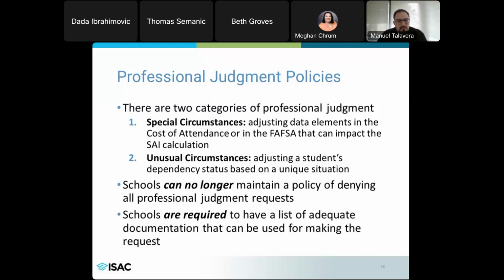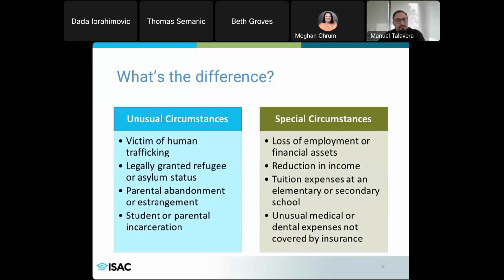Schools can no longer maintain a policy of denying all professional judgment requests. That's new for this year. Schools are also required to have an adequate list of documentation that can be used for making that request. Financial aid administrators can still deny a professional judgment request. If they've never done them before, they just have to have a policy in place. But they can't have a policy stating that they don't do professional judgment. So what's the main difference between the two? Think about unusual circumstances.